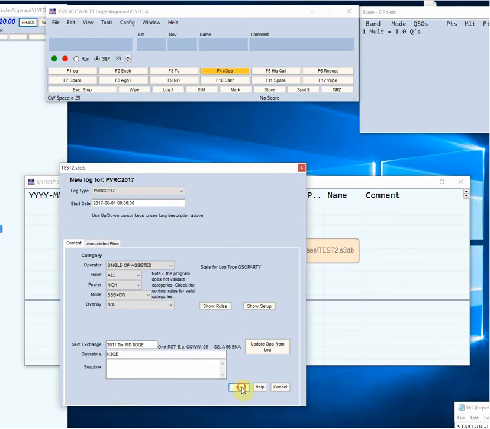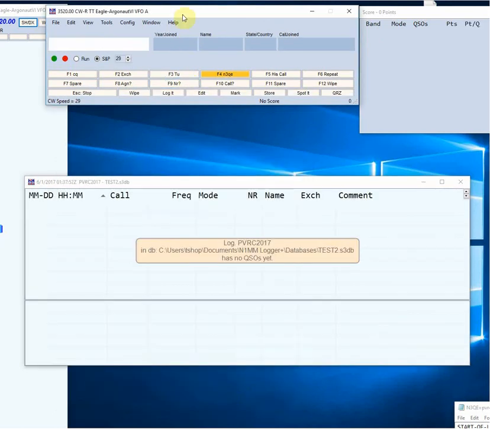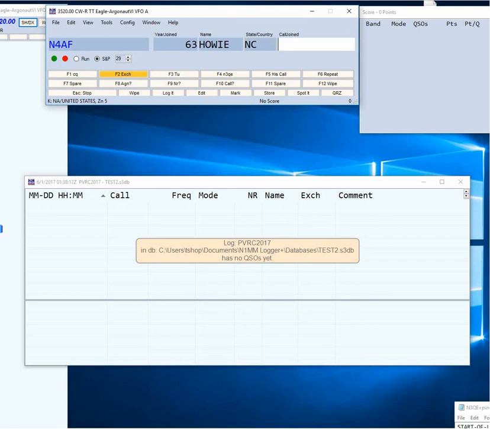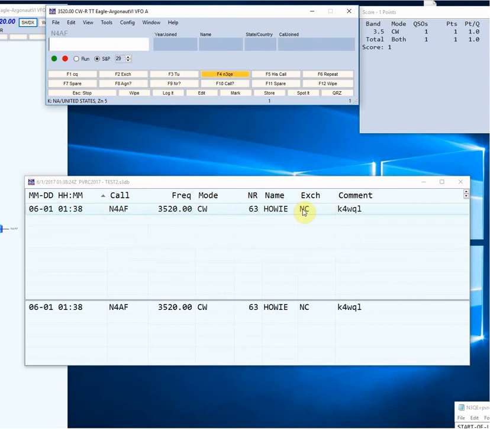So I'm going to start it with that as my exchange, and we're going to try logging some contacts. Say I find and have a QSO with Howie, N4AF. He joined PVRC in 1963. Here you could either type in just a 63 or 1963. We aren't picky. Type in Howie, type in North Carolina. Howie's original call was Kilo 4 Whiskey Quebec Lima.